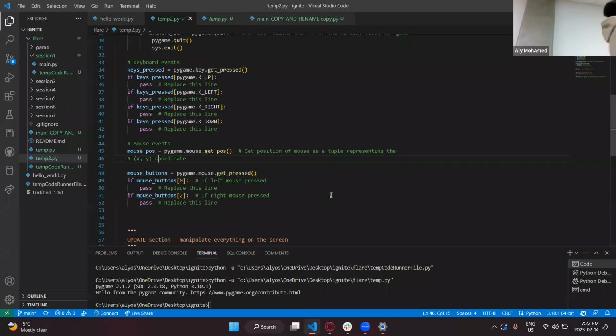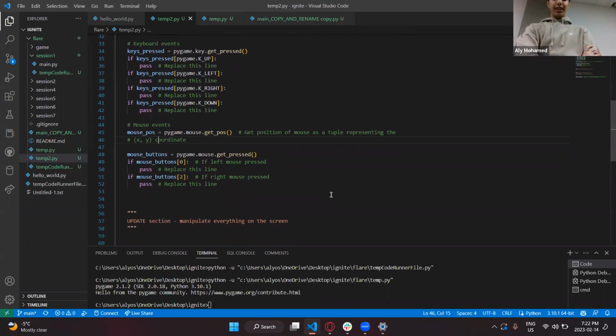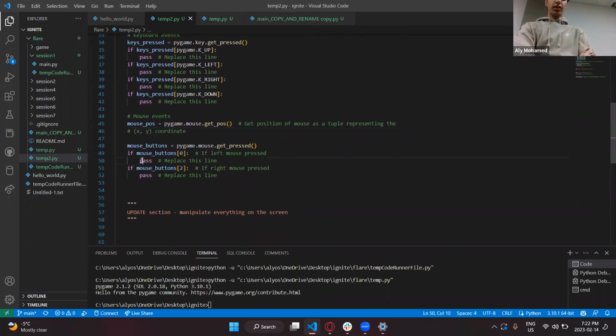So now mouse buttons. When I click my mouse instead of my keys, I want to also do the same thing. So again, I'll tell Pygame, hey, pygame.mouse.get_pressed. So instead of getting the position of the mouse, I'm getting the pressing of the mouse.